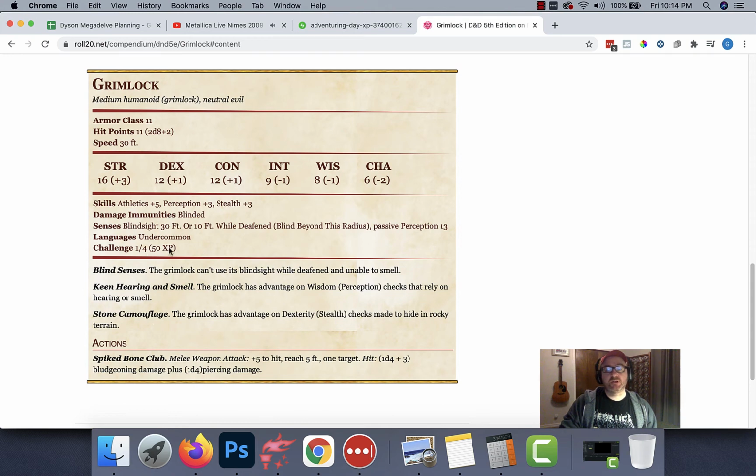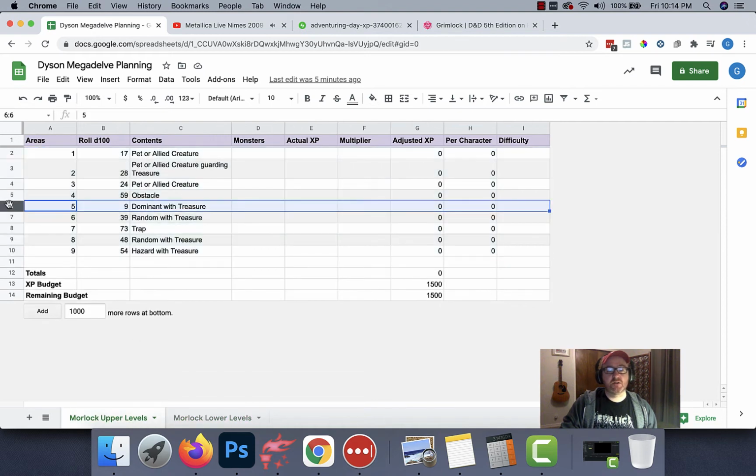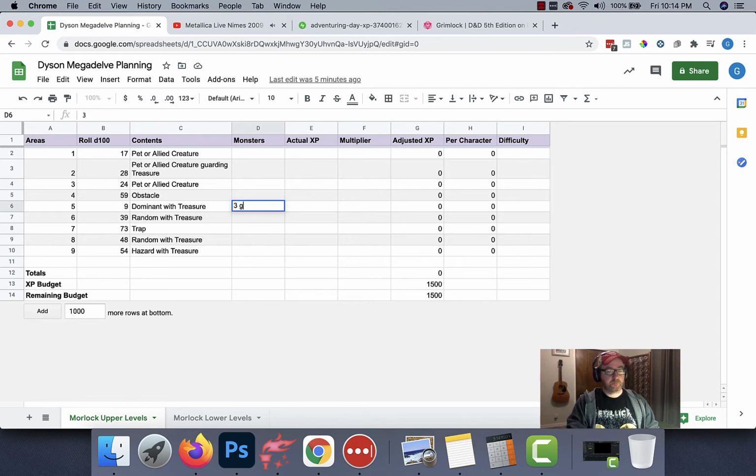Now, we know that there are 50 experience points, and that's pretty important because this is actually how we're going to do our plan. So I think what I want to do is I want to put in on our upper level here, where there's this one dominant area, number 5. Let's put 3 Grimlocks there. Okay. So a Grimlock is a CR 1/4 creature. That means they have 50 experience points that they award as their actual XP. So if the party kills them and you're using experience points for rewards versus milestones, they get 50 points per Grimlock. So 3 Grimlocks, they're going to get 150 XP.